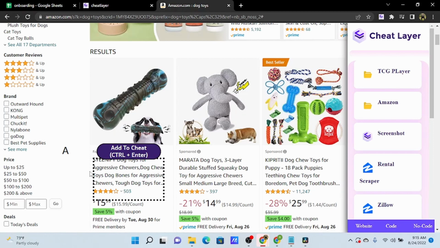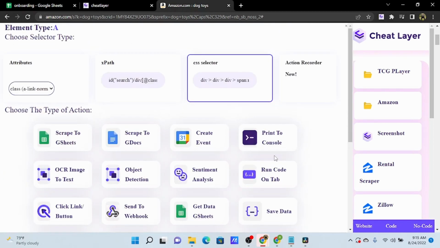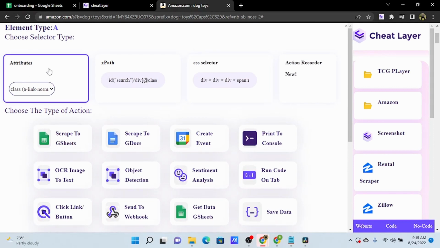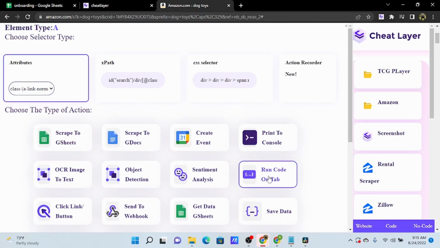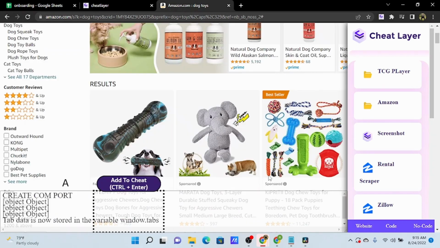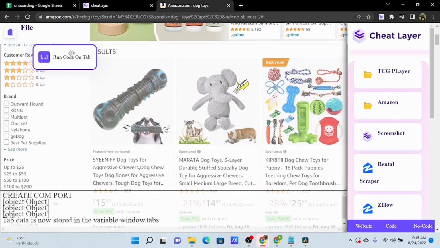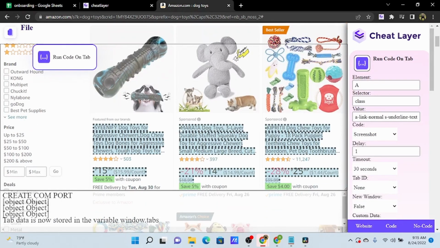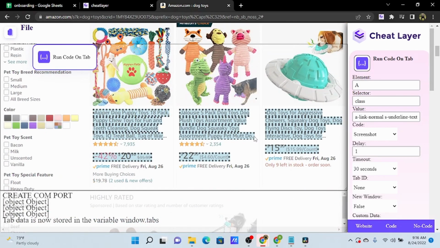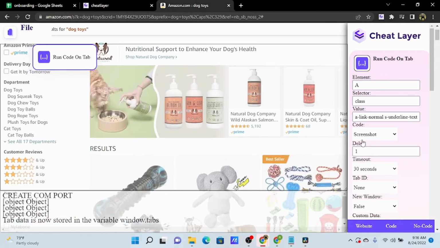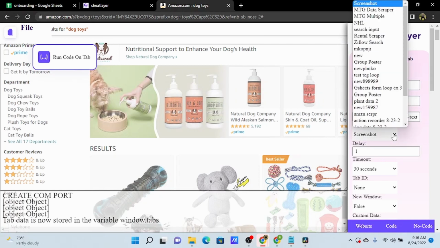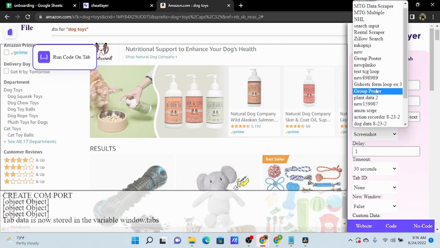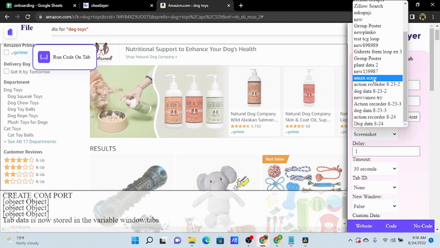So now we'll go to the Add Cheat menu. Control Enter is that hotkey, and we will want to use the attribute selector and the run code on tab no code action. Now you can see if I select this no code action, this is highlighting all of the product links on the page. And from the code field, there's a drop down here that has all of our saved automations. So we can select a saved automation.